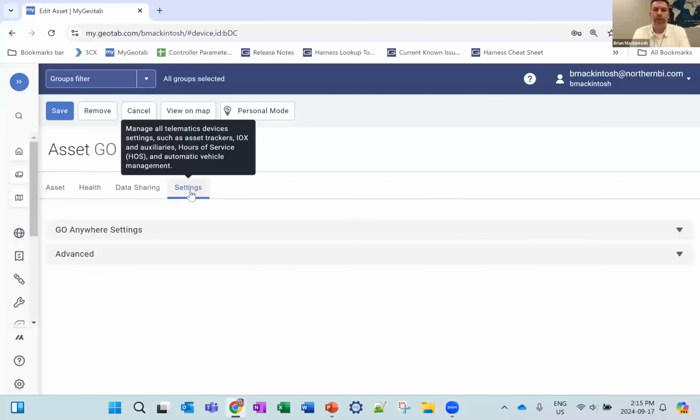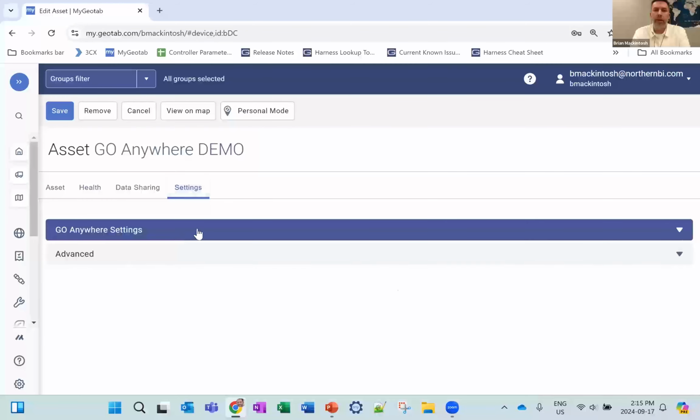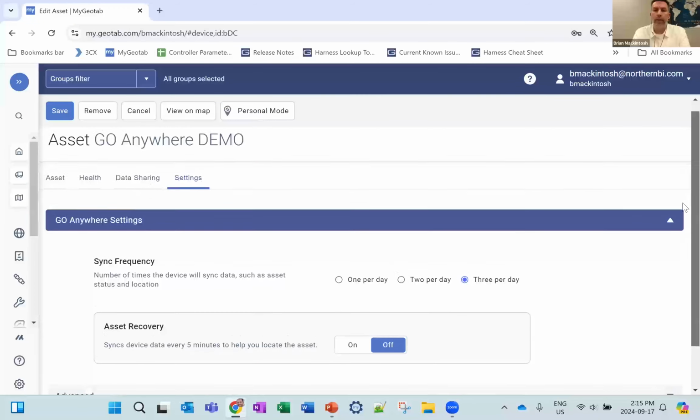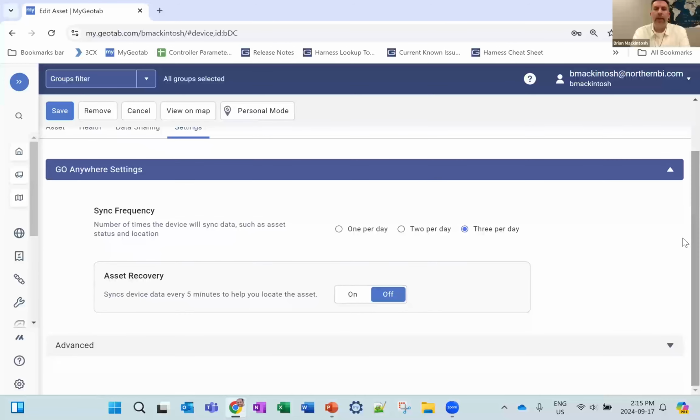A couple of things I just want to talk about briefly. I'm going to jump over to the settings. Once you have a Go Anywhere installed, you will see that you have additional Go Anywhere settings listed here. By default, the sync frequency is either once, twice, or 3 times per day. I've currently got it set at 3 times per day, which means the location and all the trips that happened will come in basically once every 8 hours.